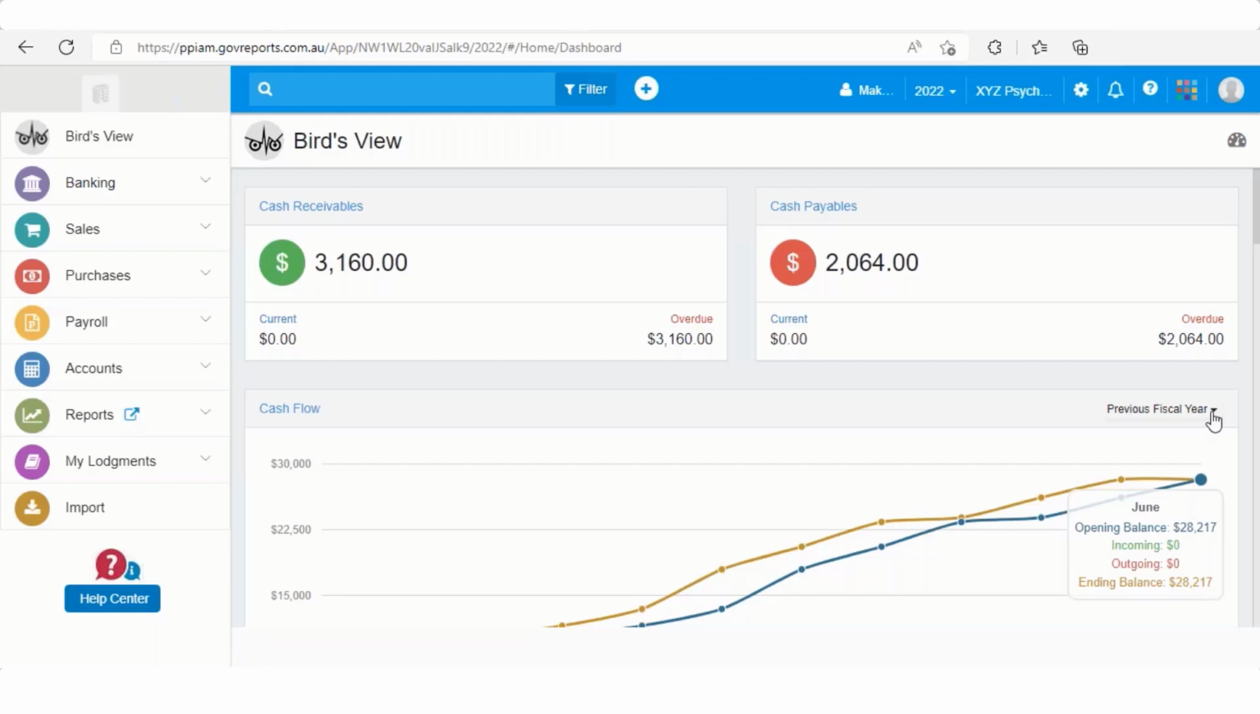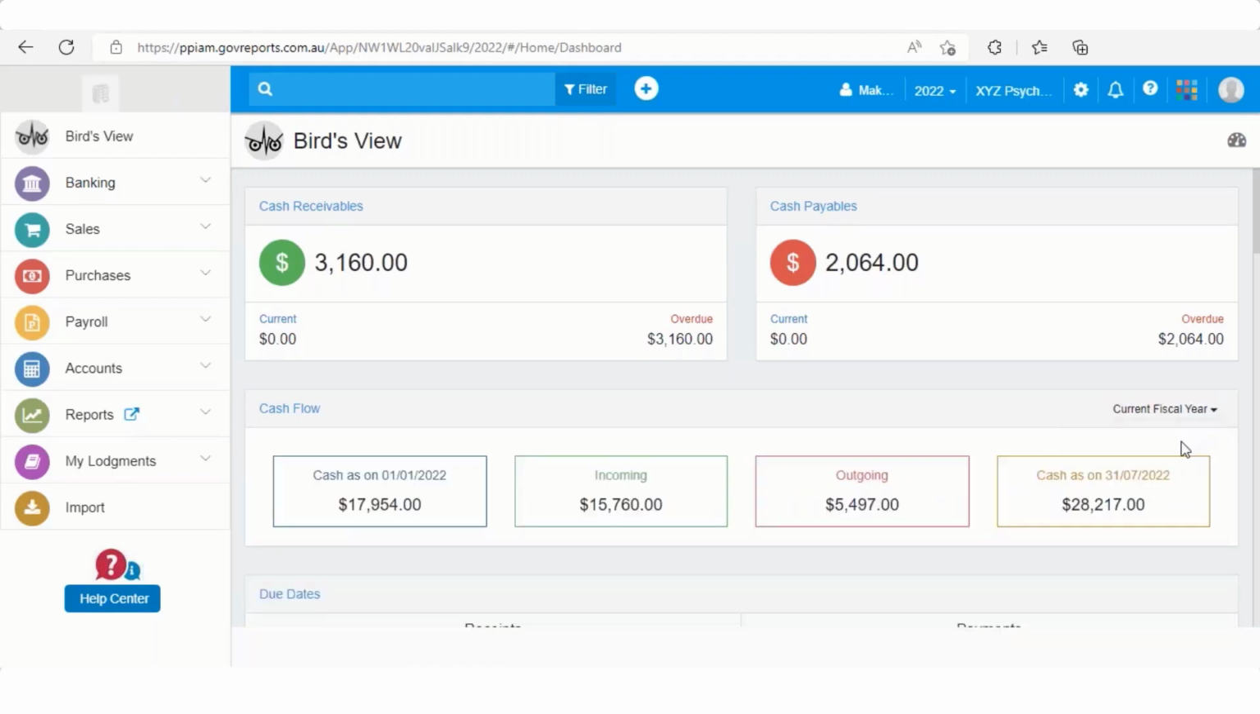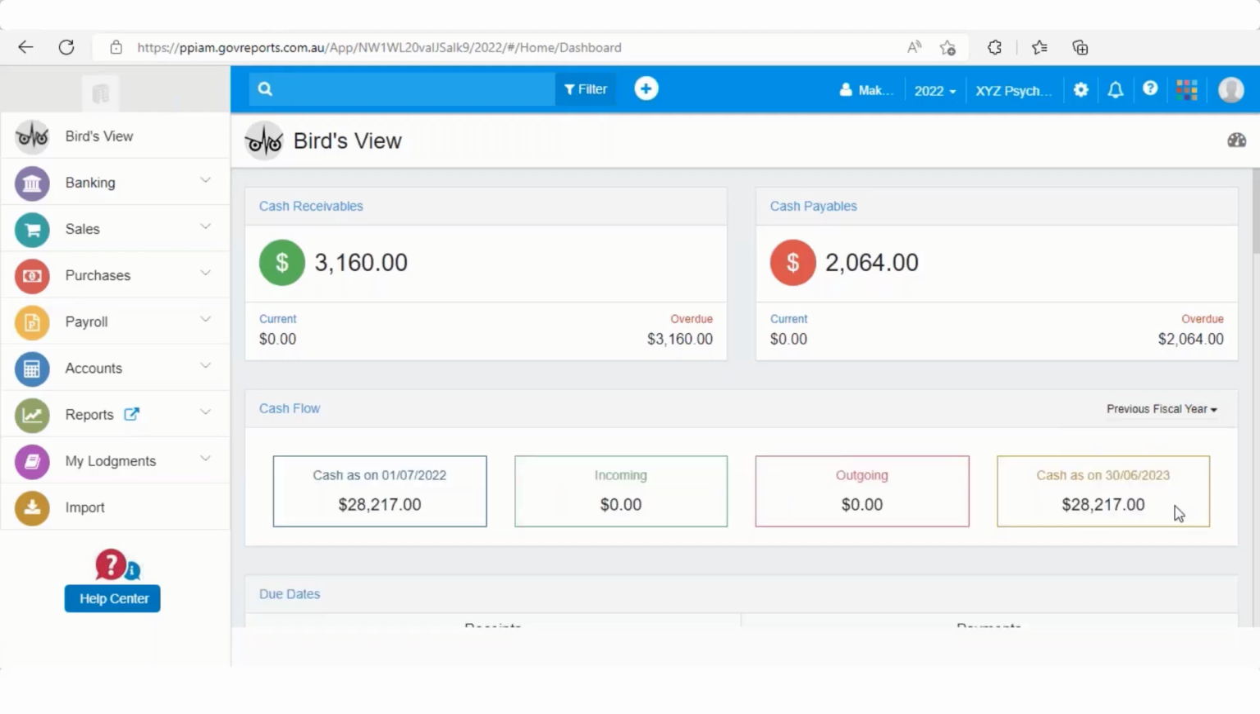You can customize the date range to show a particular period of the year for the cash flow graph. So for example, you can change it to the last 6 months, or the current fiscal year. Now, because we don't have any data in IAM for the current period, it's just going to show no data at all. What we want to do is we want to actually show the previous fiscal year data, so we'll click on that again.